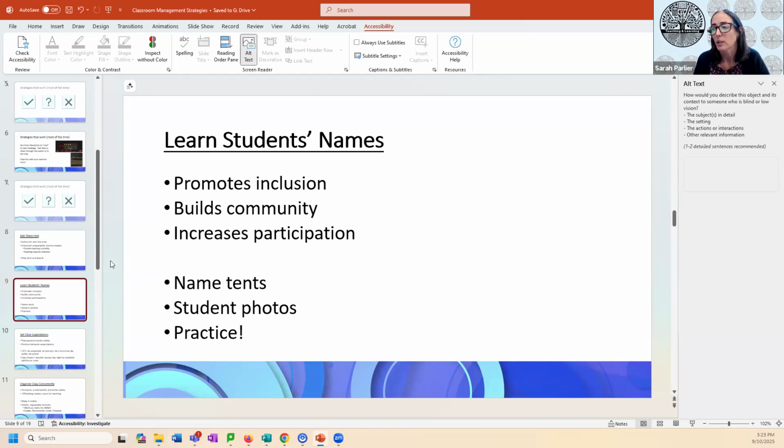So how do we do that, right? Name tents can be really helpful, and some of us have to use them because of the number of students we have. If you've ever taken pictures of your students and labeled them, you are not alone. Other people do that. That's okay to do.